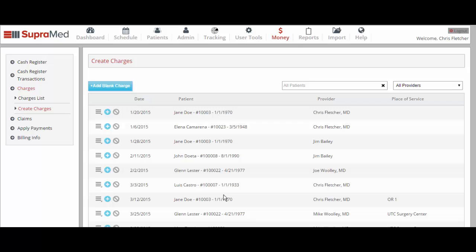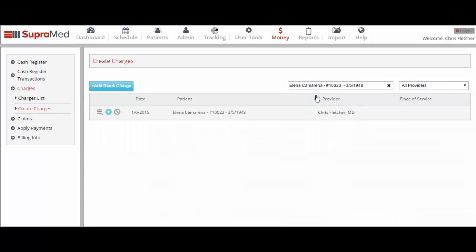The second way of entering charge information is through the Create Charges section. This screen shows a list of encounters that have been specified to bill insurance, but where no charge information has been entered through the SupraBill. You can filter the list for a specific patient or provider.